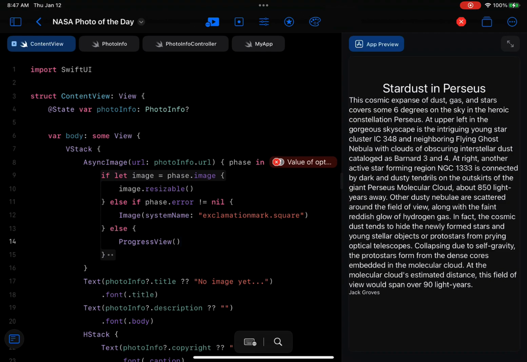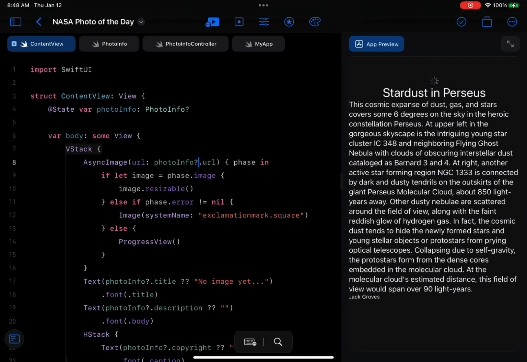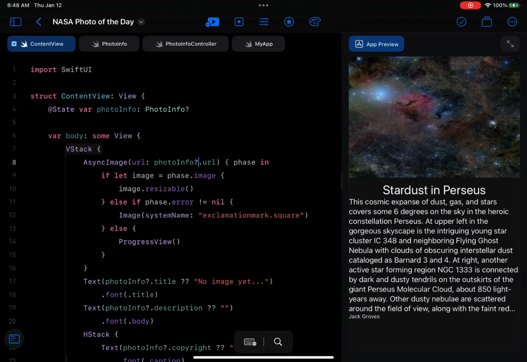Now we have to fix one last thing before our preview updates and should show us an image. We've got an error in that AsyncImage declaration where we just have to tell it that, hey, the photo info may or may not exist. And we have our image.